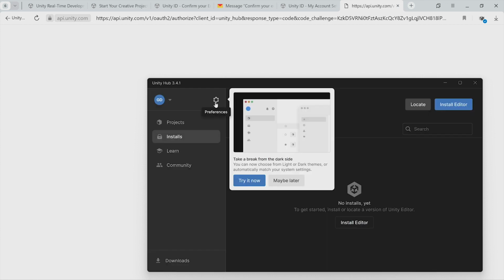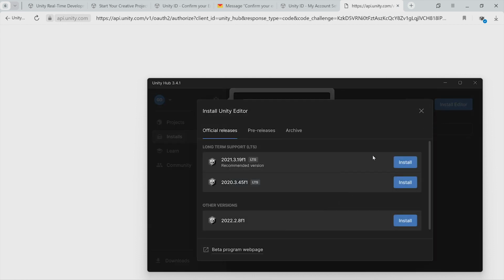There are several tabs here in the Unity Hub. Right now, we are interested in the Install tab. Click Install Editor. Several engine versions will be available here. There are versions from the long-time support section. Such versions have long-term support, that is, Unity has been fixing bugs in them for a year.